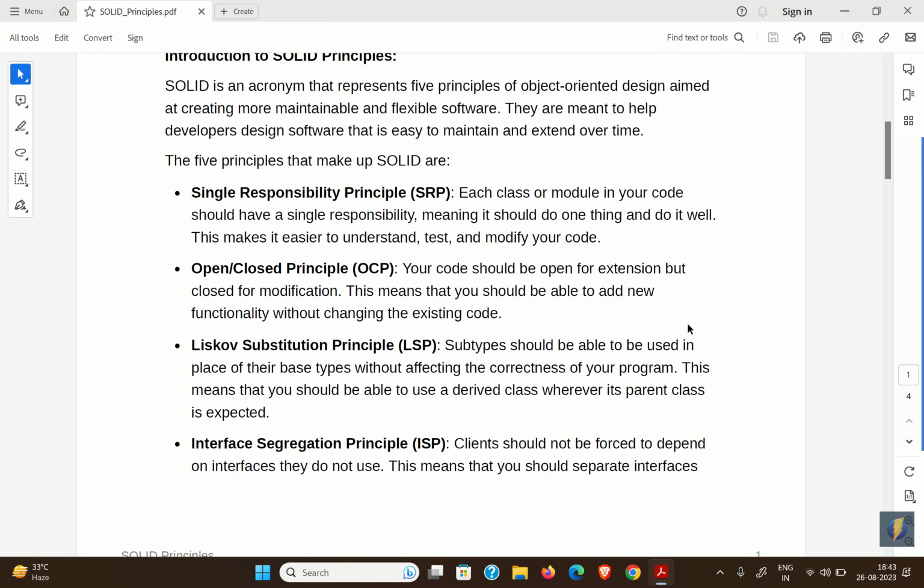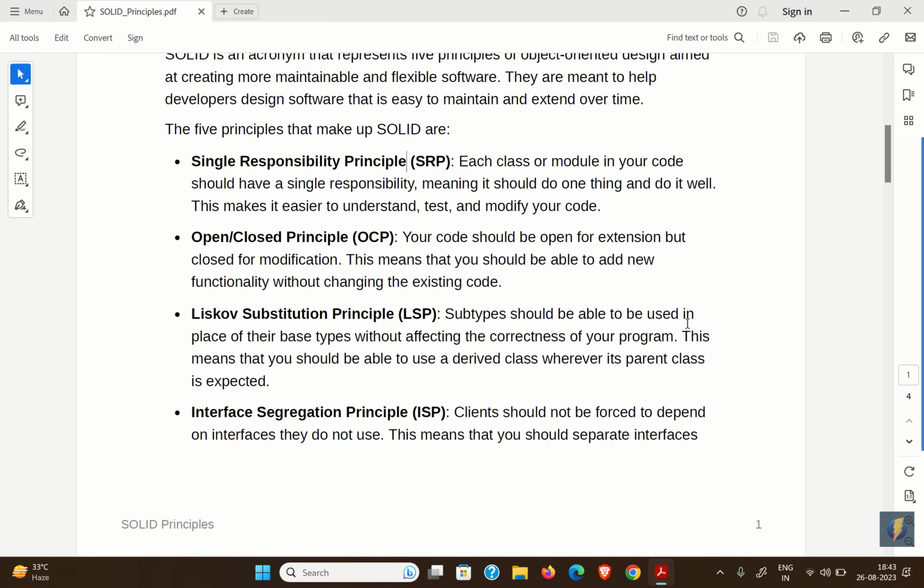Third is Liskov Substitution Principle. It basically states that the subtypes or the subclasses that we have should be able to be used in place of their base types or their parent types without affecting the correctness of the program. So let's say we have a client who knows about a parent class and the certain behaviors which are provided by the parent class. The same behaviors, the similar methods should also be available in the subtypes. That is where the subtype is easily replaceable by its parent type without impacting the correctness of the program.